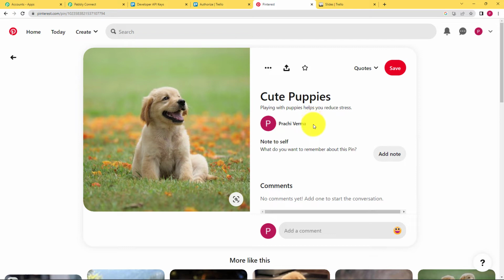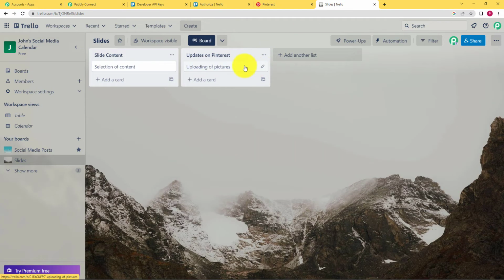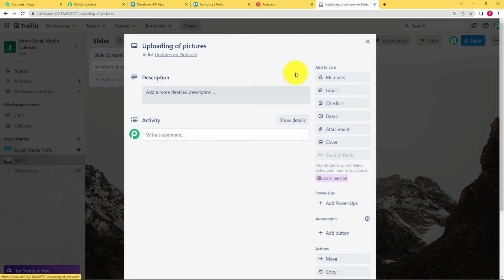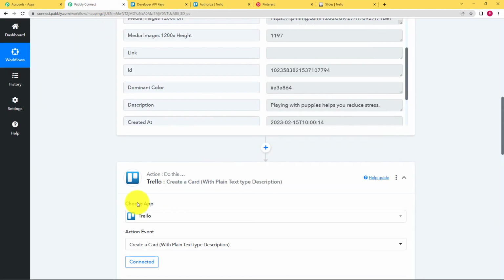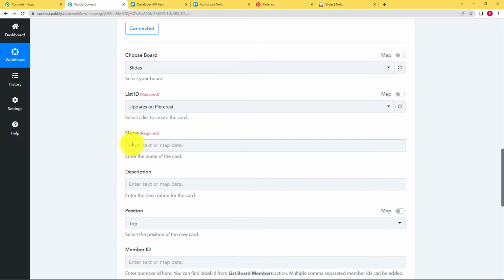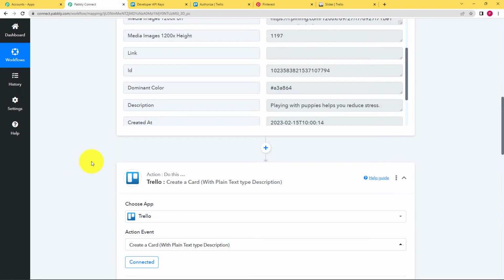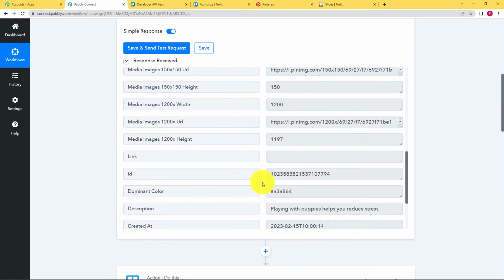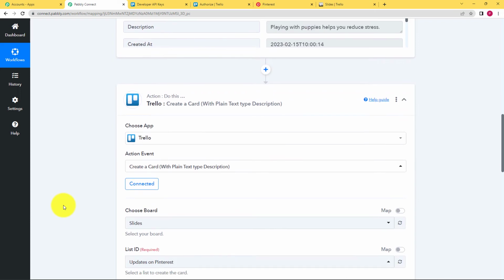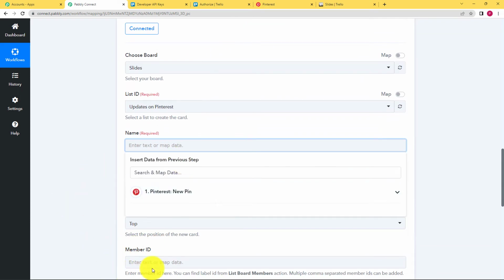So whenever a new pin is created and the description comes in, that description will go in the card at this area. For that, you have to do mapping. For example, the name is asked over here. So what you are going to do is insert data from the previous step. This was our previous step. You will use the whole of this response to enter details in these fields.